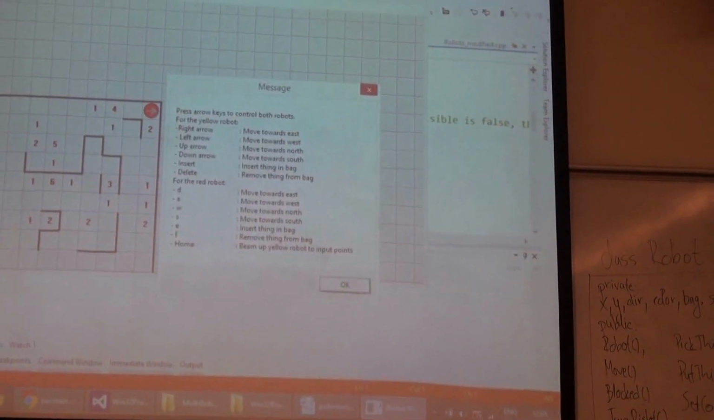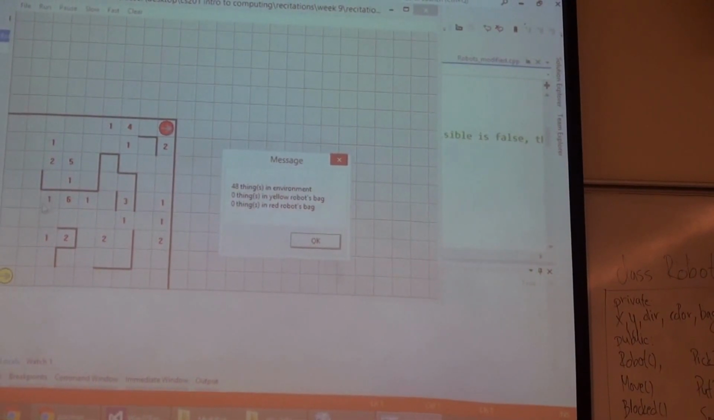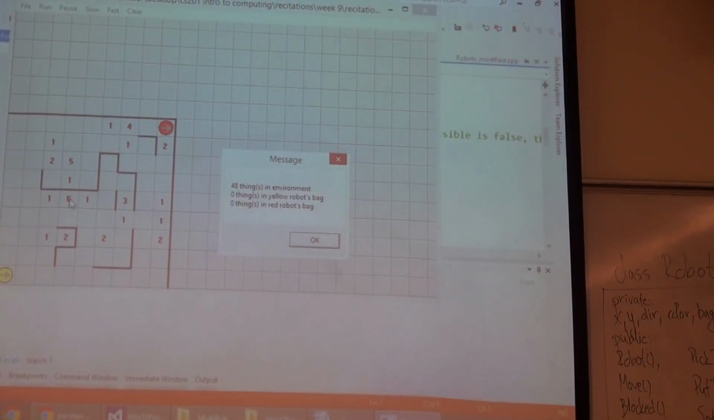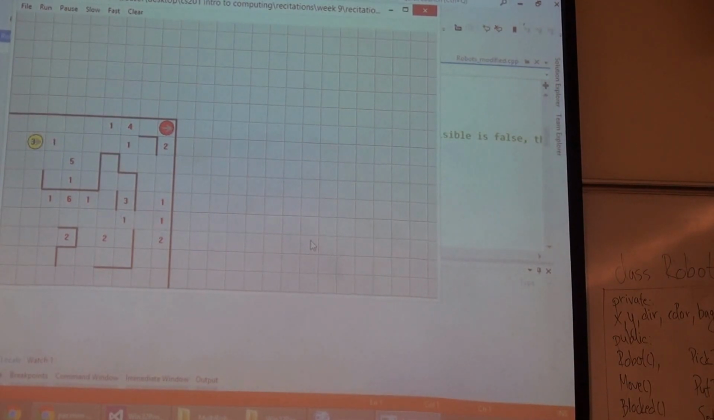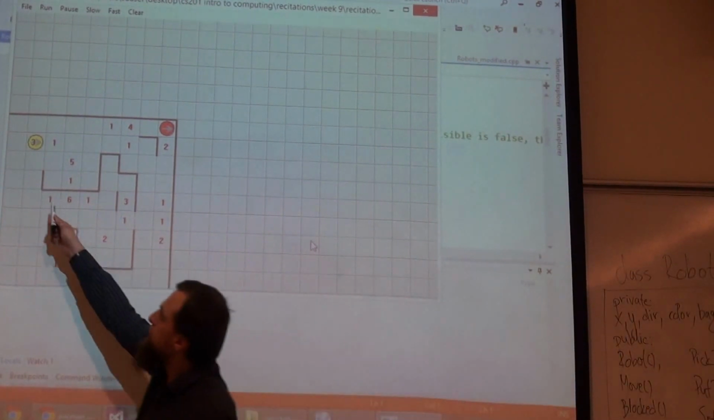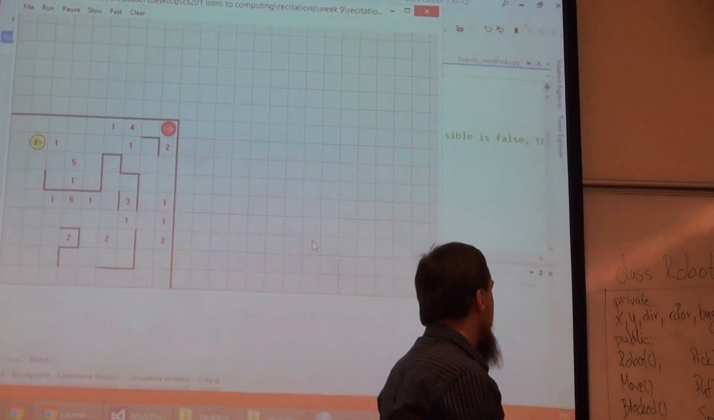Okay, so run. Initially, this cell is empty, but this cell here has one thing. This has 6 things. This robot is empty, okay? But now this robot has one thing. The yellow robot, 2 things, 3 things, okay? So its bag contains 3 things. And you can see the 3 here, okay? While this guy, the red robot, has 0 things.